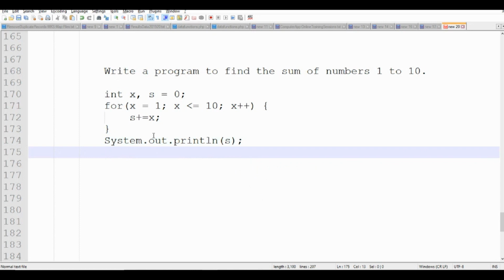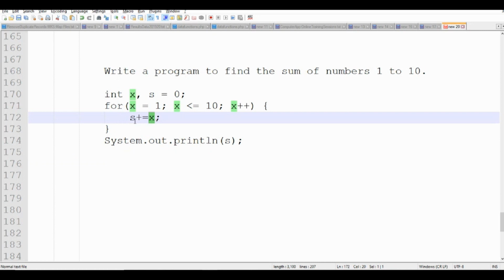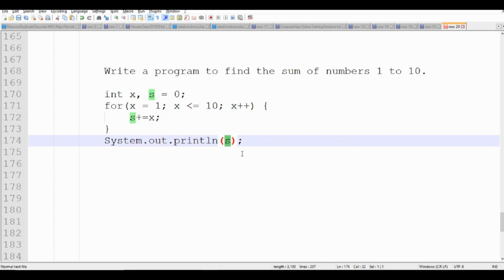Okay, so how are things going to happen here? What is the for loop doing? The for loop is generating the numbers 1 to 10. What is s doing here? s is accumulating all those numbers. It is inside the loop body, so it will be executing 10 times, and in the first loop it is going to accumulate 1 into it, then 2, then 3, then 4. So it will keep on accumulating all these numbers, and when the loop finishes, it displays s here.